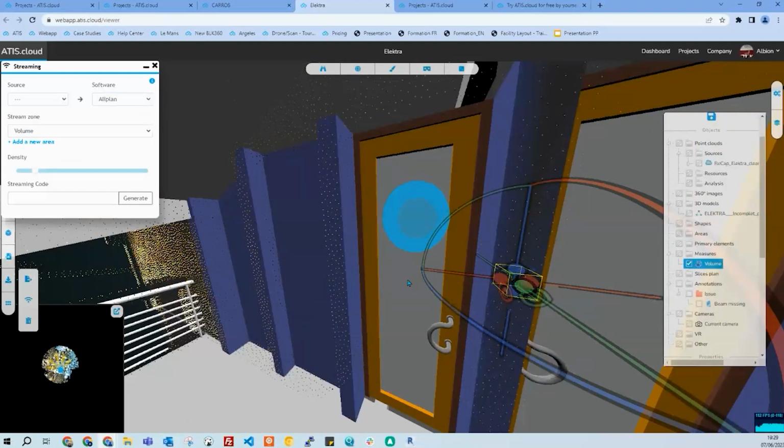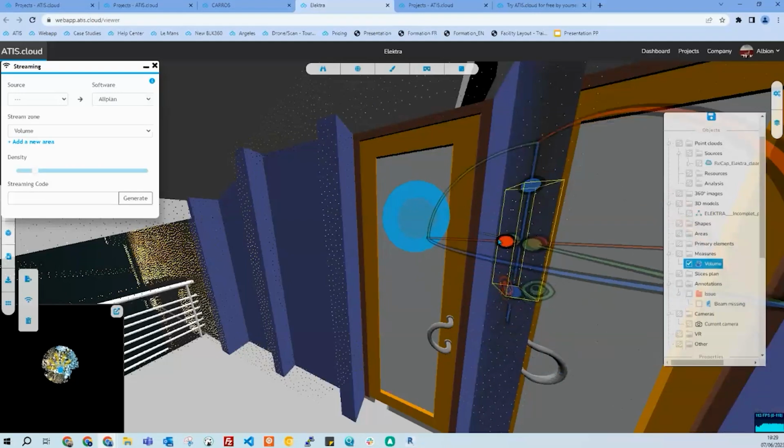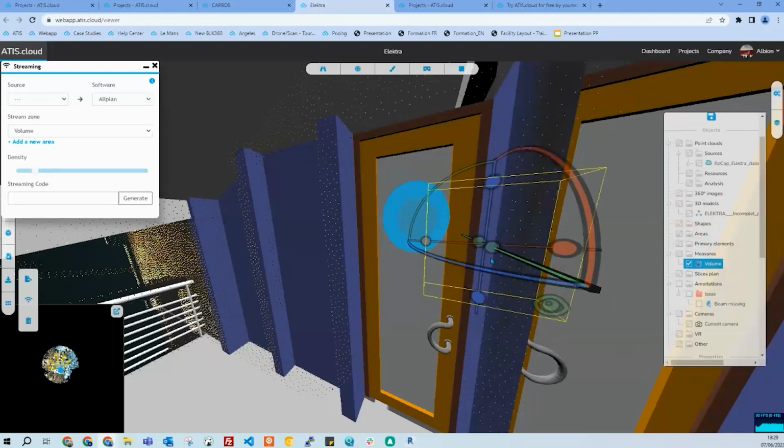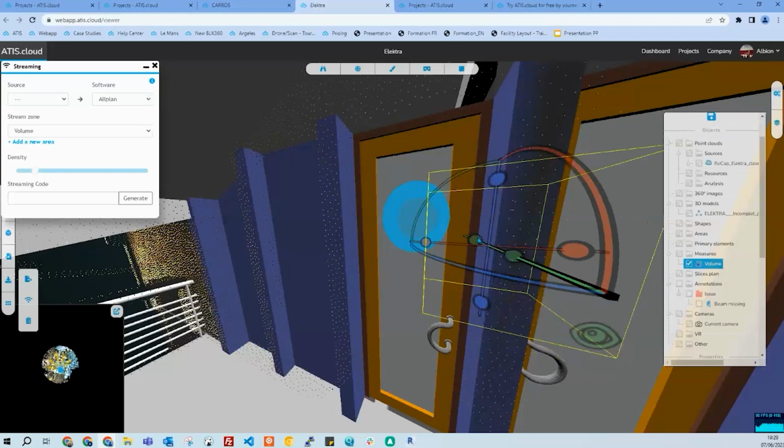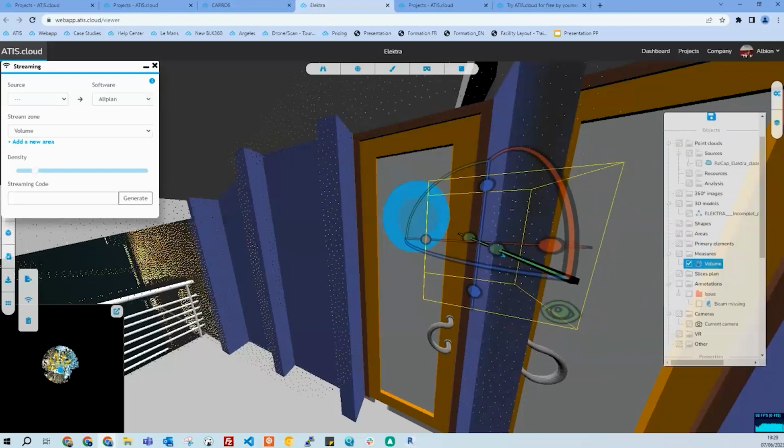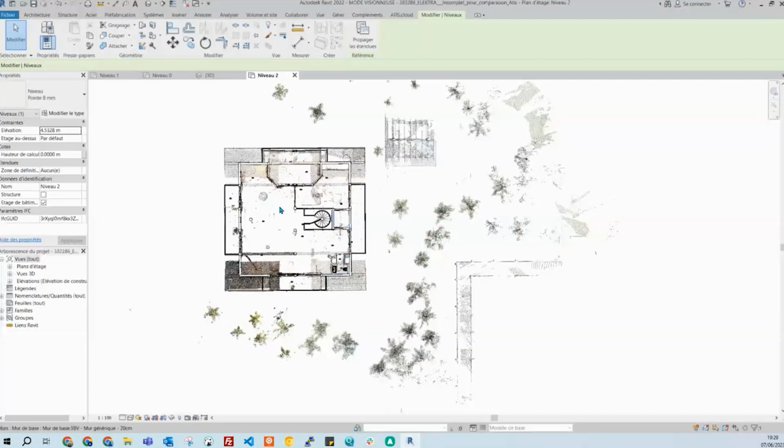Okay. But if you had a large project and you're interested in sectioning your data out, you could do that before uploading it to ATIS Cloud, and then you would have multiple files there as far as point clouds to select from to stream to Revit. Exactly. Yeah, that's the idea.